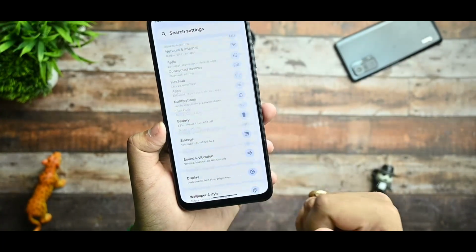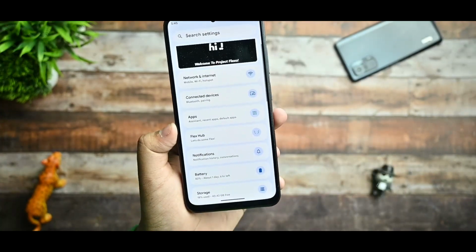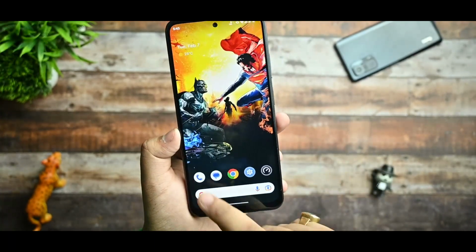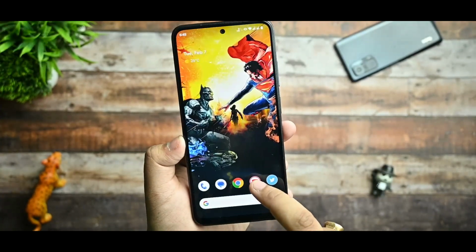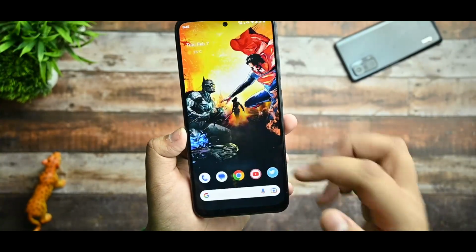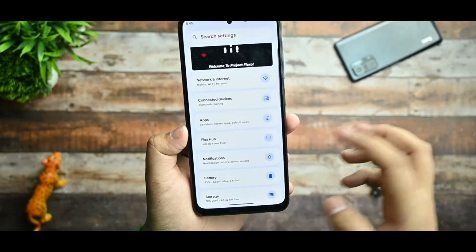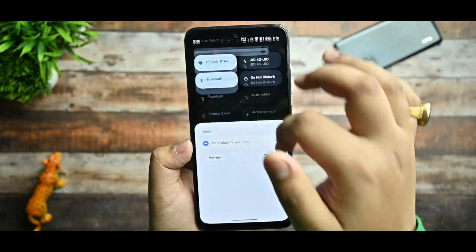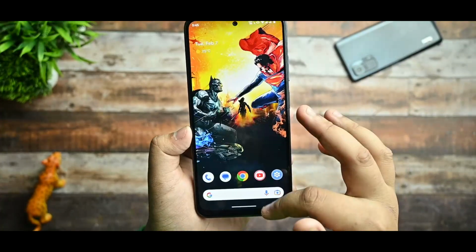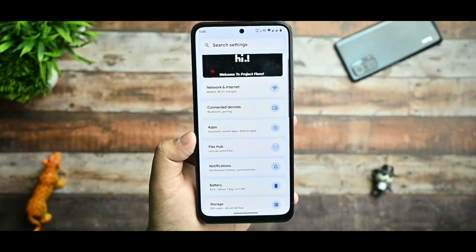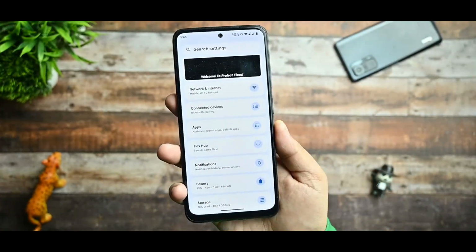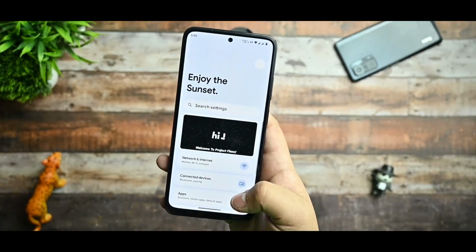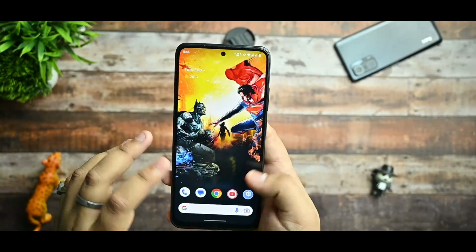Now talking about the customizations and smoothness part. First of all, you can see that this ROM is on average a smooth custom ROM, not very much, but on average. The opening and closing have no lag. But if you use the West Coast super fast kernel, you will not face any type of jitters and lag.